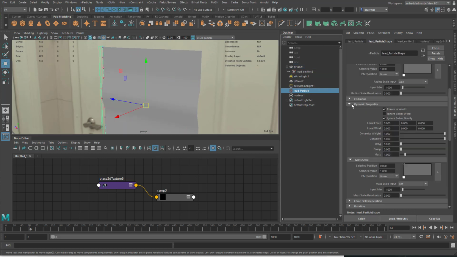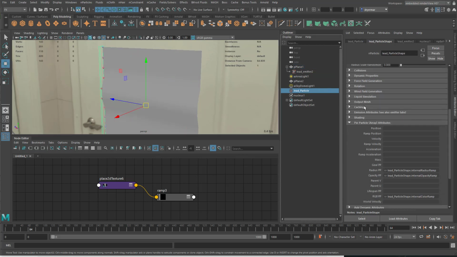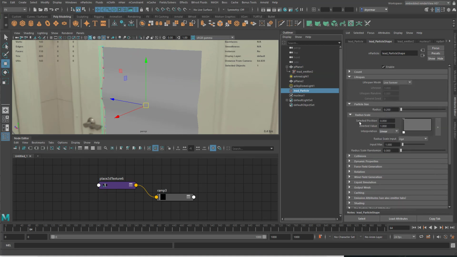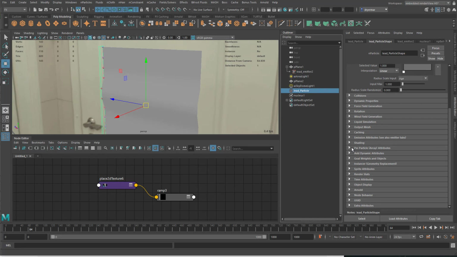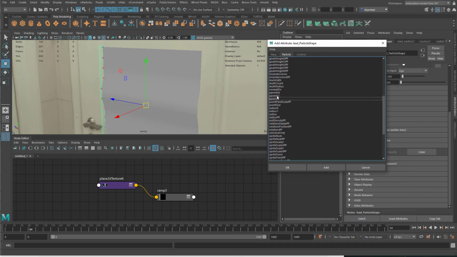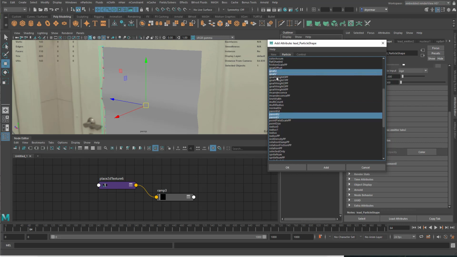So if we go into the particle shape and we see, where is it? Per particle array attributes and add dynamic attributes. So we want to add a couple of dynamic attributes. So we want parent U and parent V. This will record the location in UV coordinates where the particles are born. And then we also want goal U and goal V. So we can set the goal to that unique parent location.